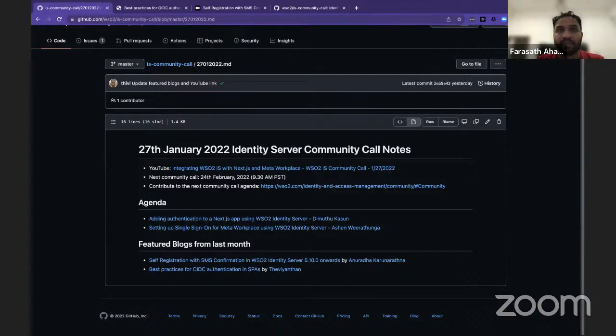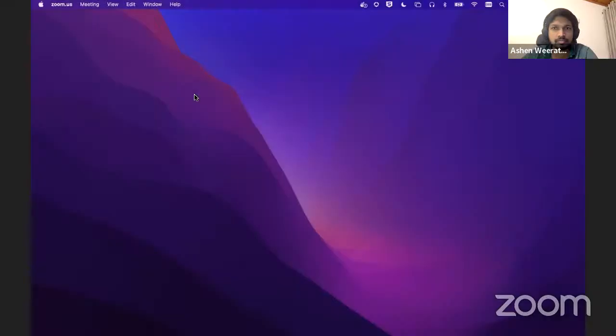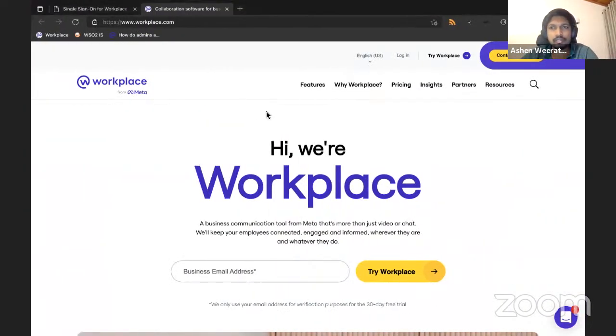Okay. Thank you, Farah. As Farah mentioned, today I'm going to talk about configuring single sign-on for Workplace by Meta with WSO2 Identity Server. So let me share my screen first. Okay, hope you can see my screen.